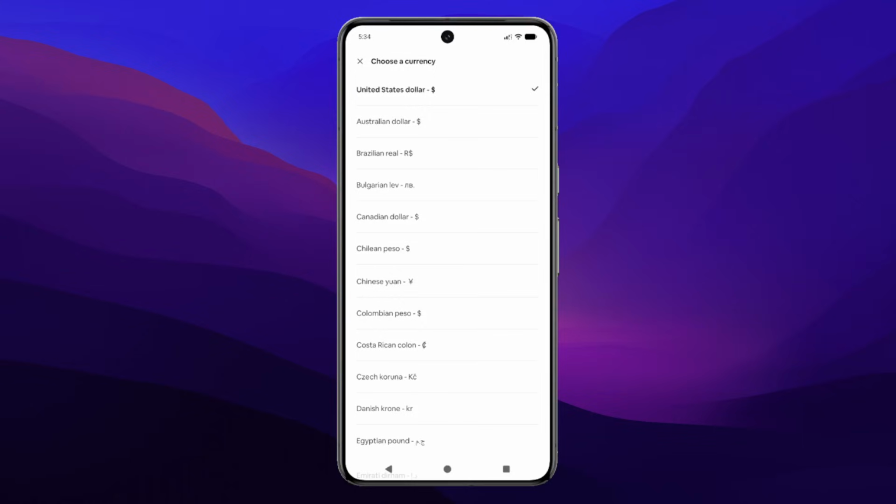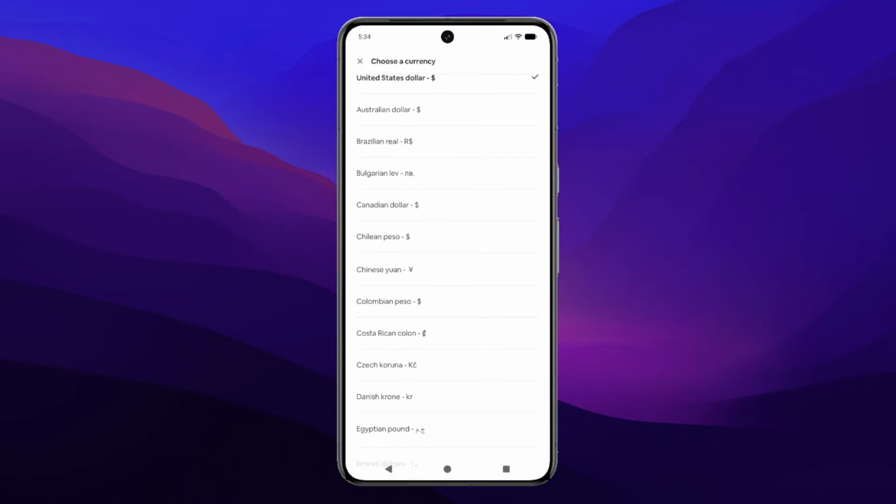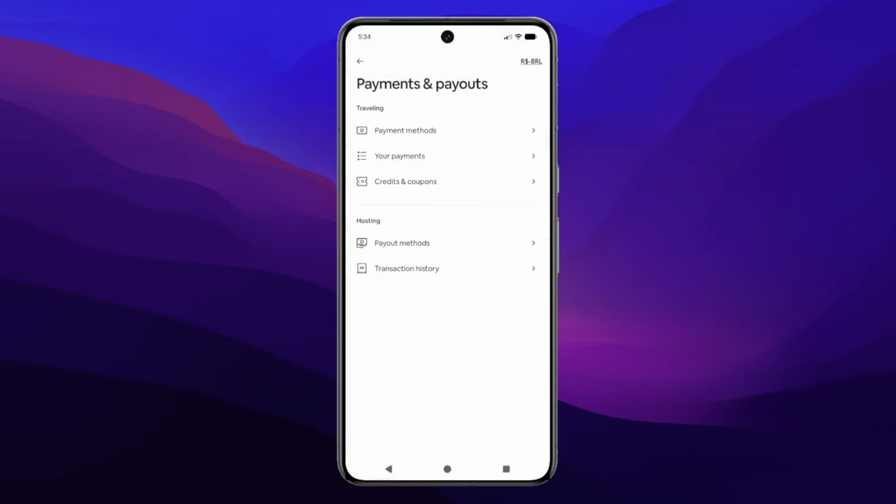From the list that appears, scroll through until you find Brazilian Real. Once you locate it, tap on it to select it as your new currency. This change will update how prices are displayed throughout the app, making it easier for you to understand costs in your local currency and budget accordingly for your trips.